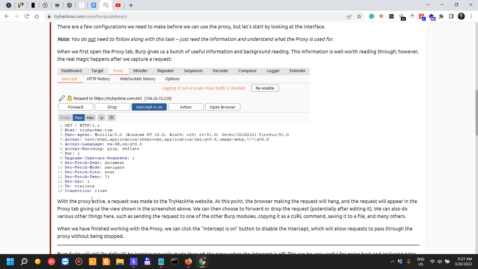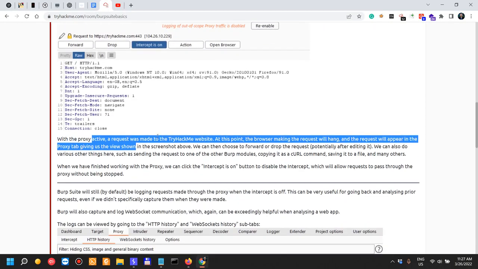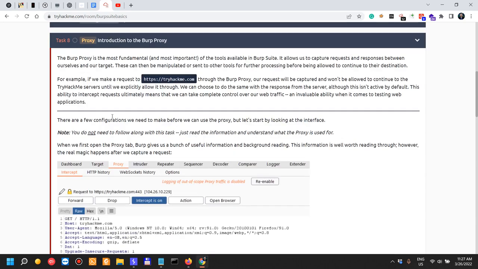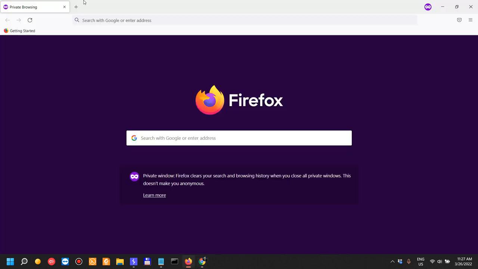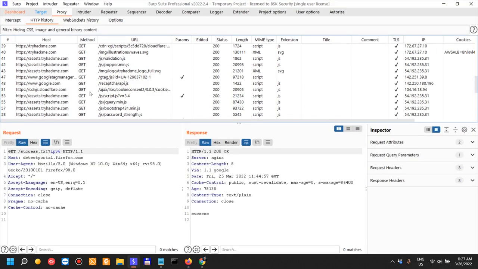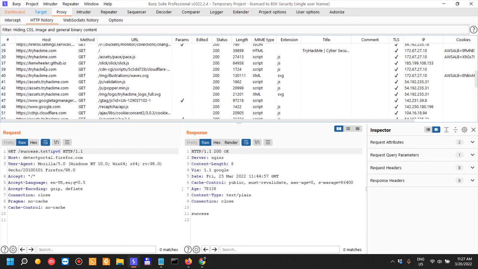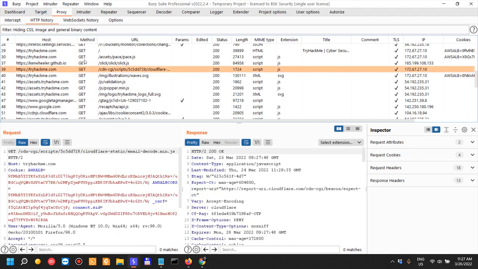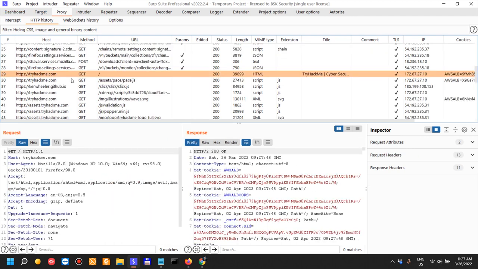With the proxy active, a request was made to the TryHackMe website. Let's do it as well. Have it populated in here. As you can see, this is probably the first one. TryHackMe.